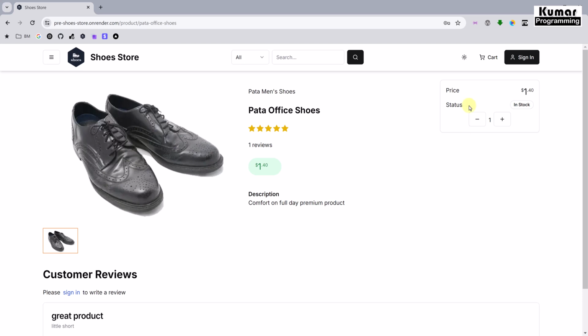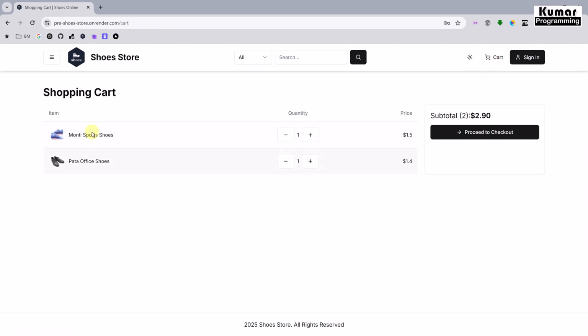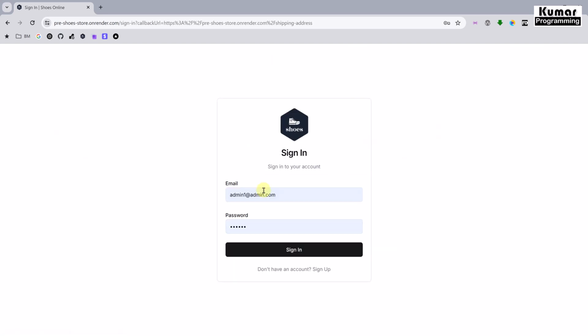So now let me go to the cart. I would be able to see these two items, right? Now if I proceed to checkout, it will ask me to sign in, right? As of now, this is the admin user, right? So I'm going to use user1@user.com, right? And password, and sign in, right?